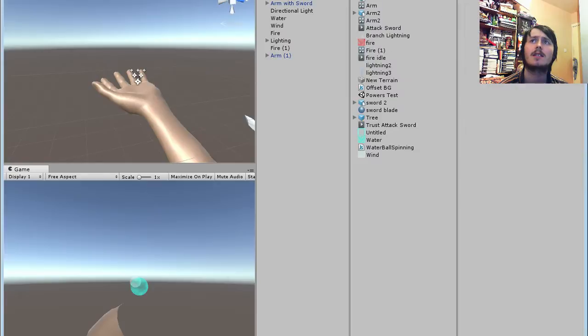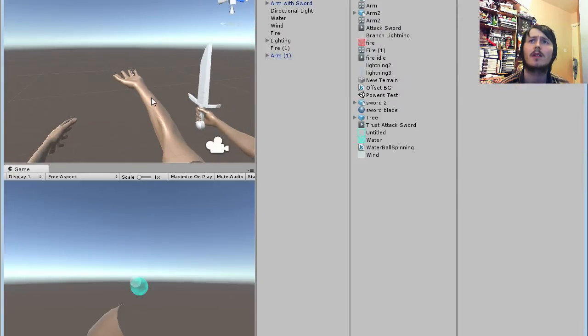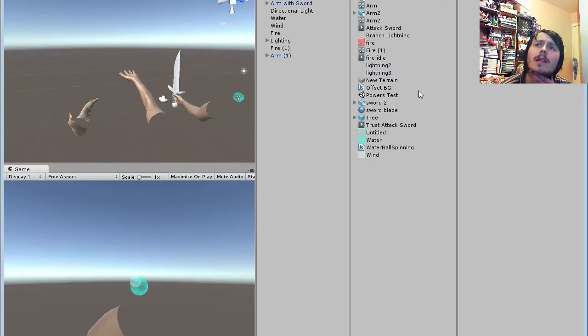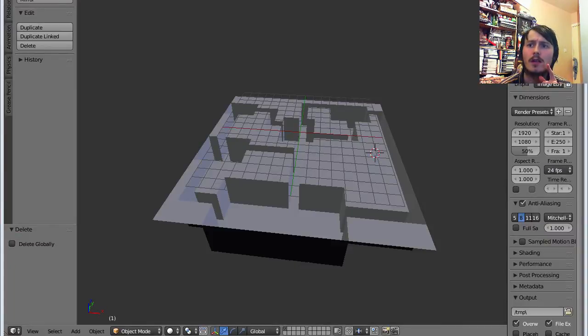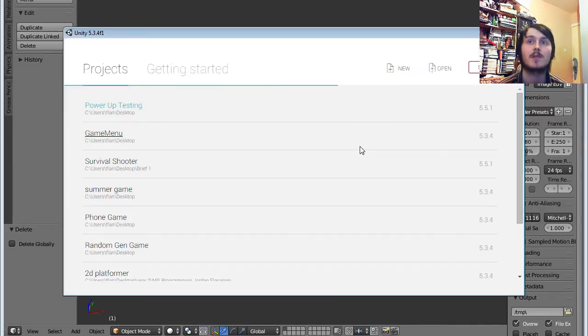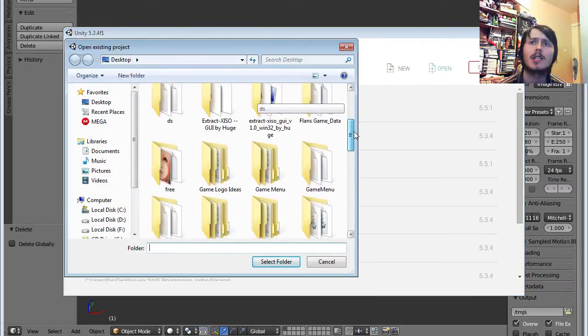So here is, I don't know if this is where we left off. Wait, did we not make another level? I thought I cleaned all this. So, I'm on the wrong file. So let me just open up the right one here. Sorry about that. I didn't think I changed anything.